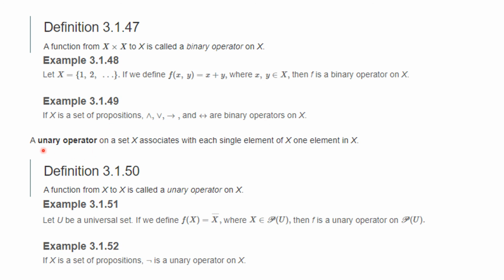proposition. A unary operator operates on a set X, and you only have one thing. So an example of a unary operator that we've talked about already is if you have a set, you can take the complement of the set, where X is something in the power set of U. So that's an example of a unary operation. Another example of a unary operation is if we had the set of propositions. Negation is a unary operator because we get another proposition.